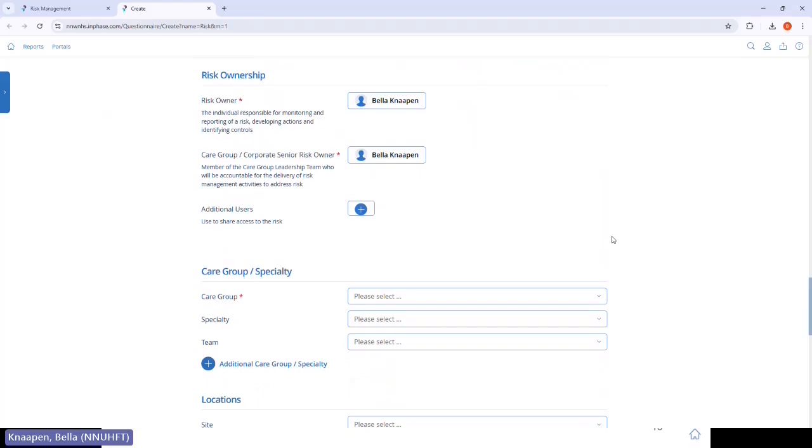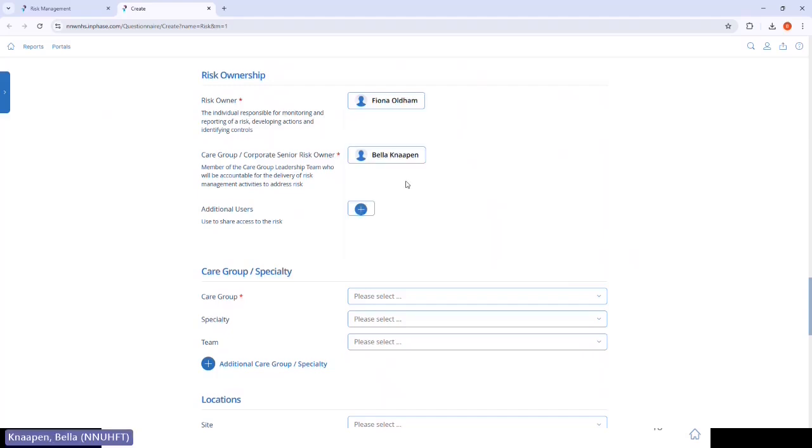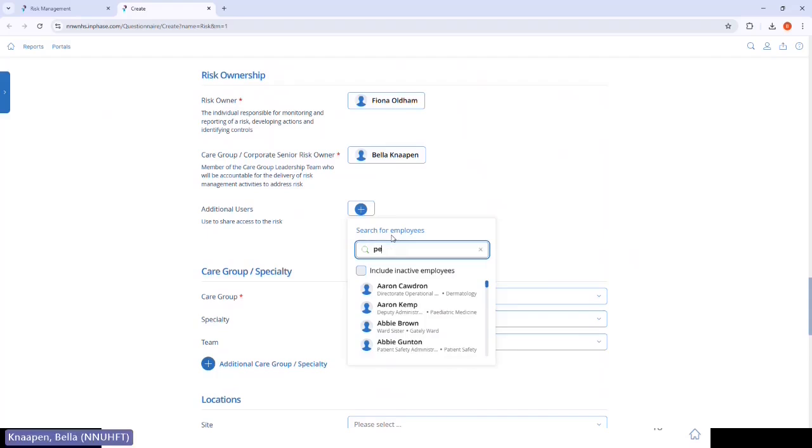We will now look at the risk ownership. Both the risk owner and care group owner will auto-populate to the individual completing this assessment. To change this, simply click on your name and type the name of the person you wish to allocate the risk to. Then click on their name. You can add named individuals to your risk assessment as required by selecting additional users. Again, simply select their name.